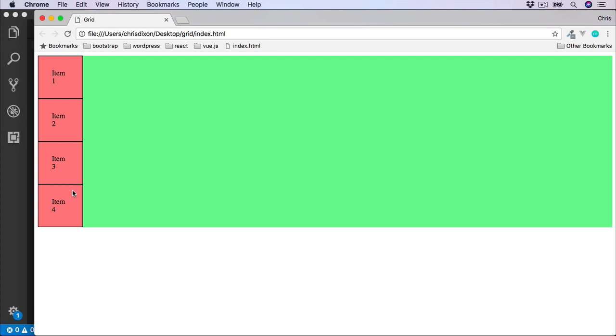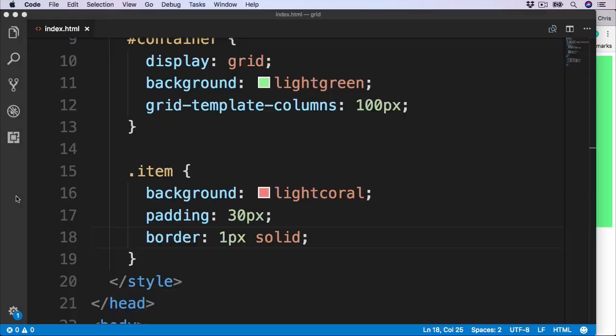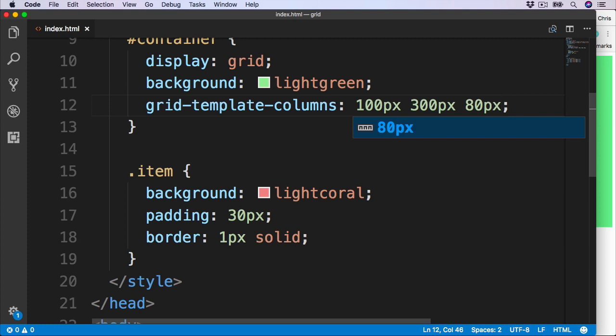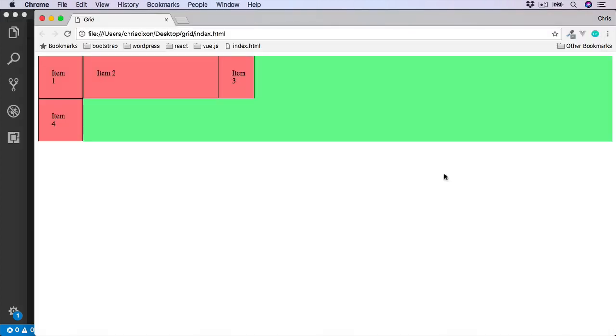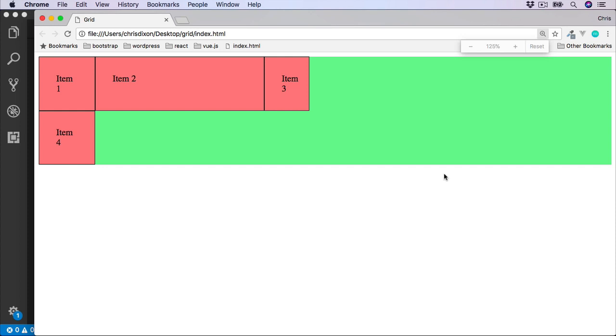If we want more than one column, we specify more numbers. So just after the 100 pixels for the grid template columns, let's add a second column of 300 pixels and then a third one at 80. And this is how this looks in the browser. We've specified 3 sizes here. So the first 3 items have these sizes. So we have the first one at 100, then 300, and then 80. Then any extra items will be repeated, like we see for this 4th item down here, which falls into the first column of 100 pixels.